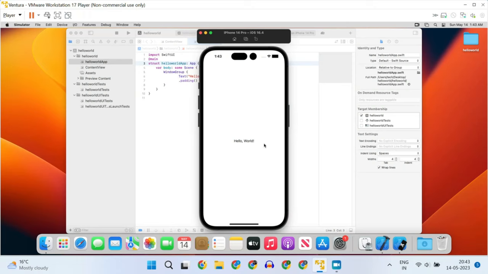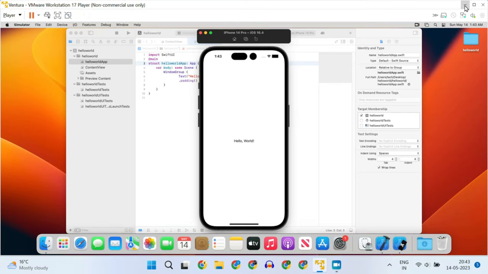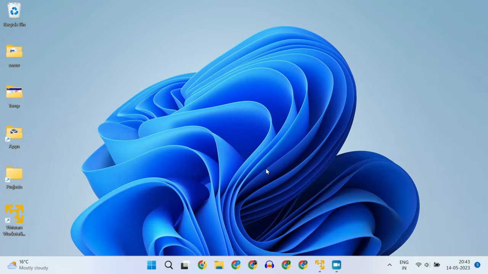Welcome, Brainers! In this video, we're going to show you how to successfully install and run Xcode on your Windows PC. We all know that Xcode is designed to work exclusively with macOS, but not a big deal, we're going to show you how to set up a macOS virtual machine on top of your Windows system, so you can start building your apps on Xcode.